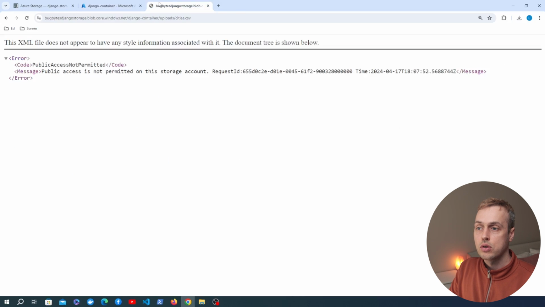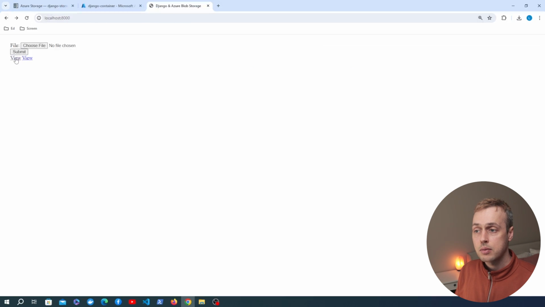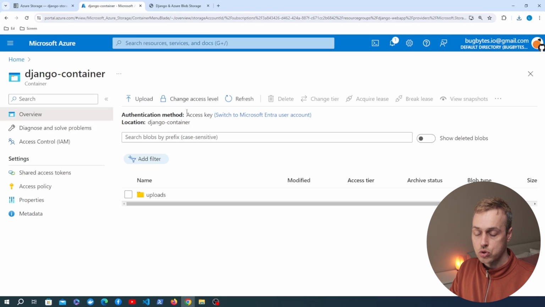We can now go back to our Django application, and that was here. Let's go back to this page, and this time when we hit view, again it's going to download the file, and that's because public access is now permitted. So if you need that public access, you can do that on your Azure storage account.